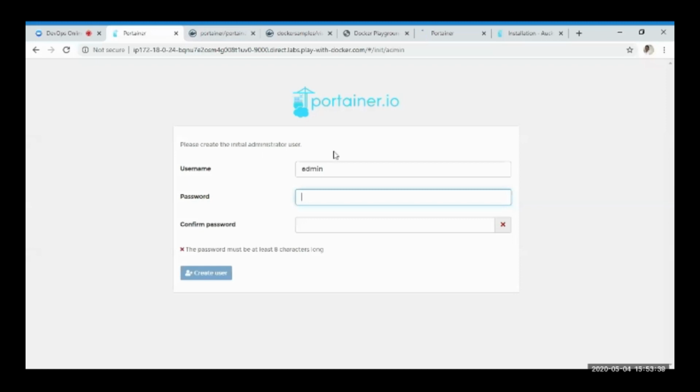So we are logged in here. Now it would ask you to create an administrator account. So let's create an admin account. That is fine. It's purely graphical, right? A full GUI-like presentation. You don't have to use the command line.